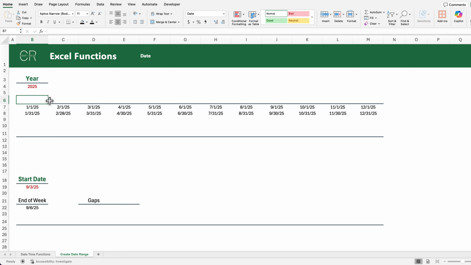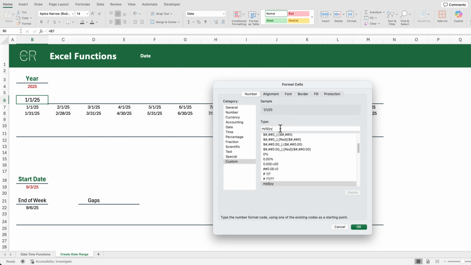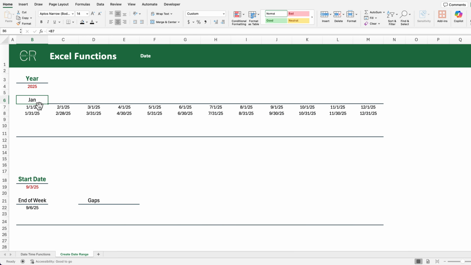I also want to show the month abbreviation here. I can write the equal sign and select the date and format this as month. So let's right click, go to format cells, custom. I'm going to have 3 M's here that will format the date as January. So if for any reason these dates change, the month will be updated. And let's copy that all the way to the last column.